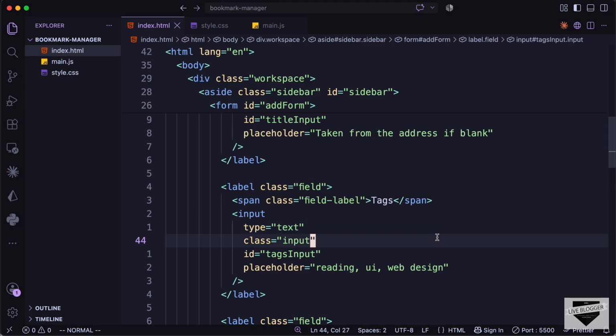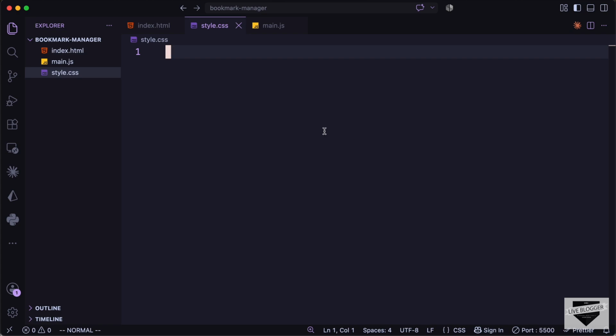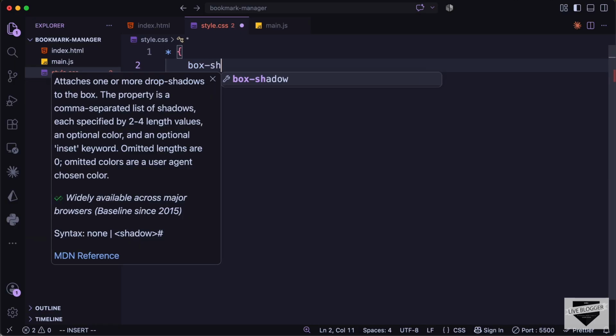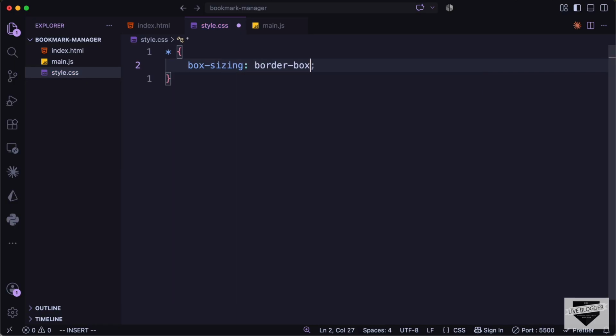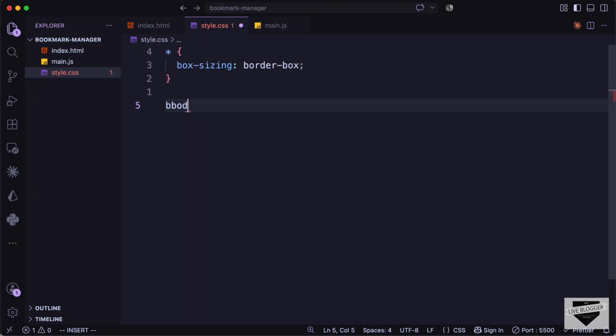Right, here's my source code and we have already linked the style.css file over here. So let's go to the style.css file and let's start with our design. The first thing we will do is target everything and set box-sizing to border-box so that we have the correct height and width for all the elements. And now let's target the body. So here let's type body and set the margin to 0.